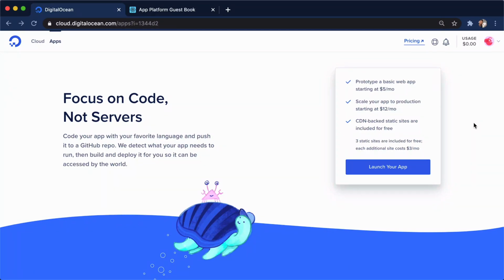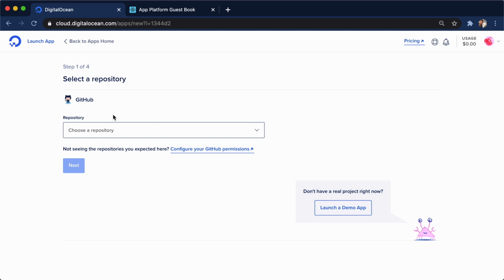App Platform is a product by DigitalOcean that is a platform as a service. Now, this is a really cool product because it lets us focus on code, not servers, just like it says right here. And the biggest thing where we can see this in action is if we hit launch your app, you can see that we can deploy directly from a GitHub repository.